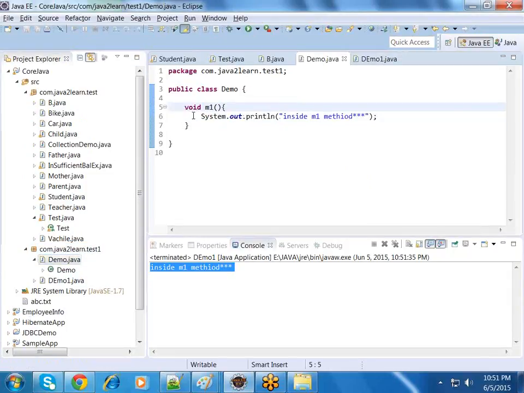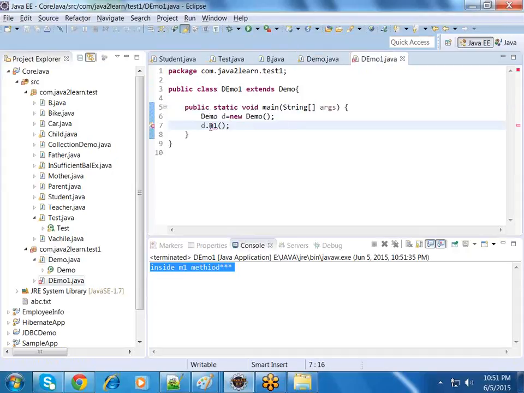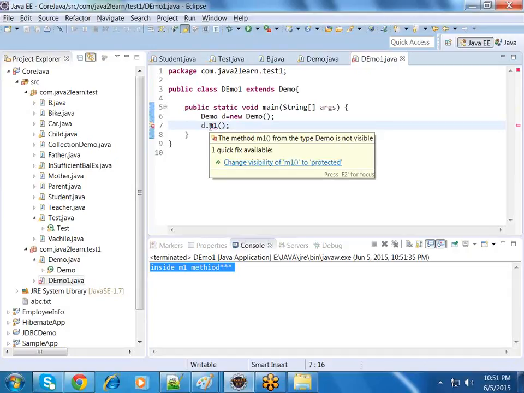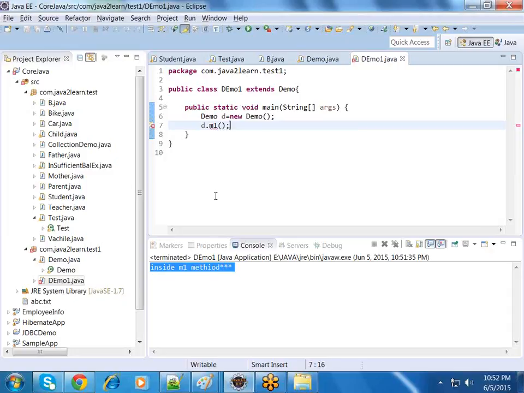For example, demo private. Now see, the same package also I cannot access actually. See, not visible. Private means within the same class I can access. If you're trying to access it in a different class within the same package also, we'll get the compile time error like this. Okay. So how can we access it in the same class?